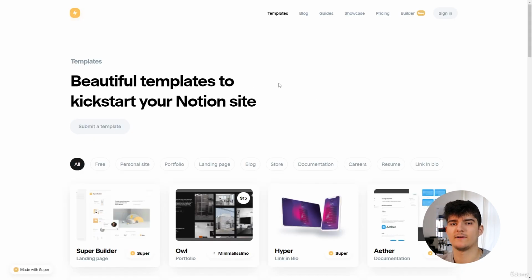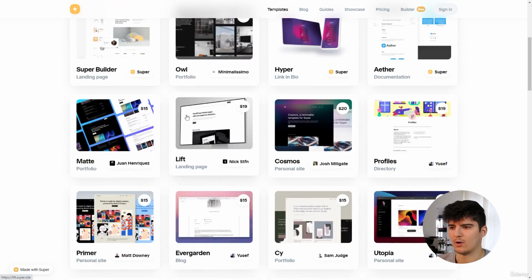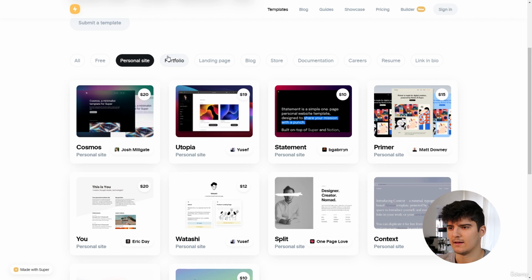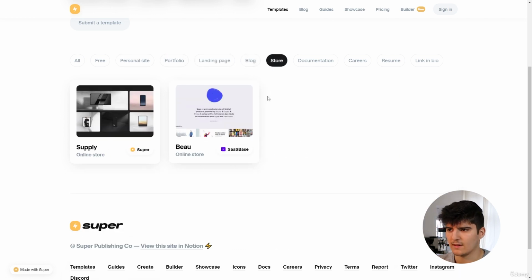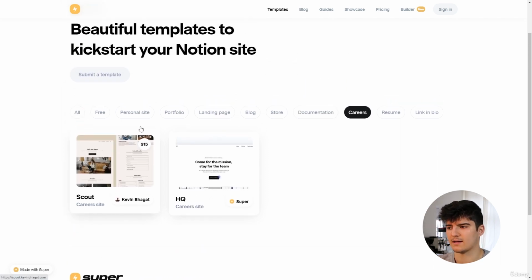To see which templates are available, you can take a look at the Super template library, which I will link down below. And here you will have all kinds of different templates for all kinds of different use cases. For example, there's templates for personal sites, for portfolio sites, for landing pages, for blogs, for online stores, for documentation pages, for career pages, and all that kind of stuff.